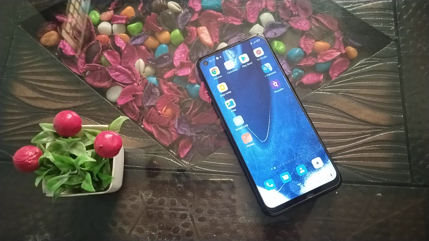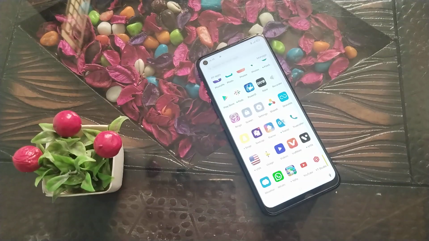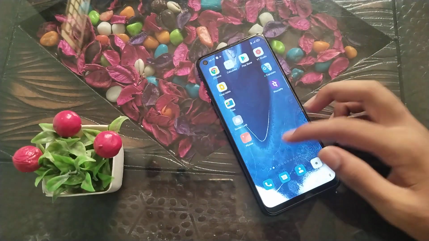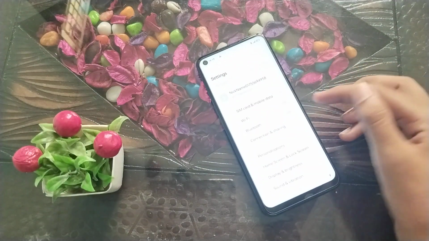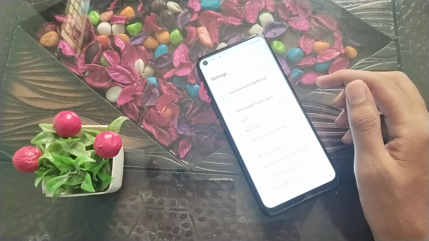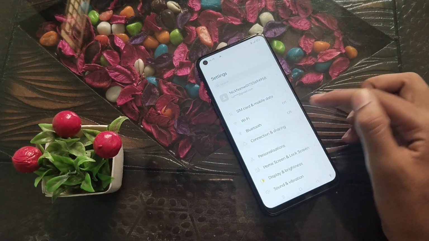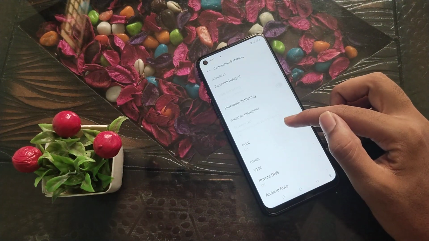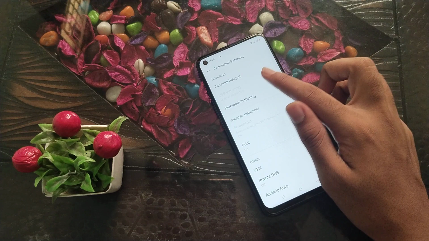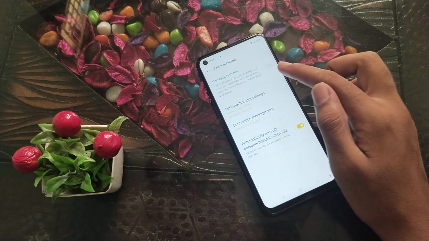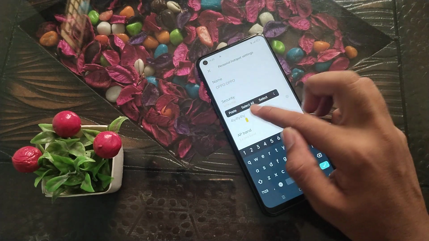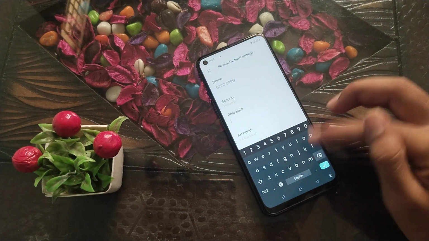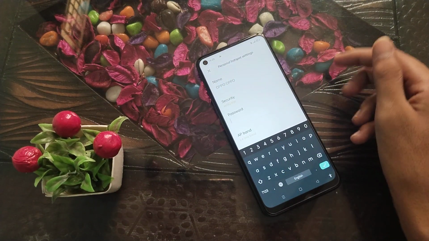First of all, open your phone setting. So first of all guys, we will open our phone setting. Connection and sharing option guys, you can see. Click on personal hotspot. Hotspot setting. Tap here guys, password. And guys, if you want to change your password, you can change it.